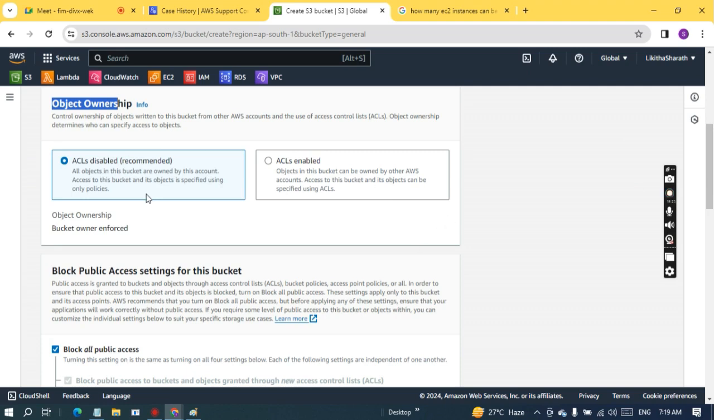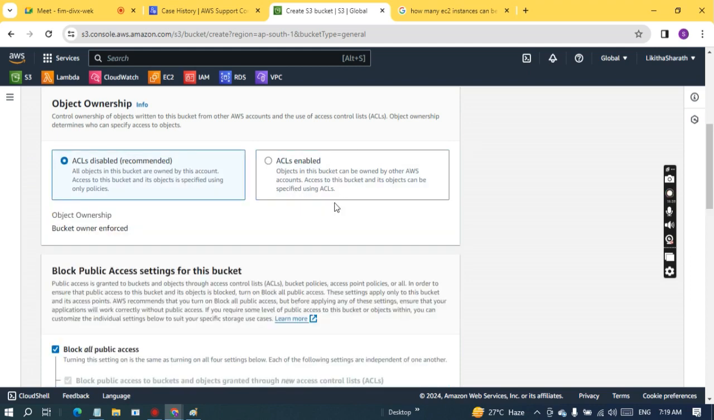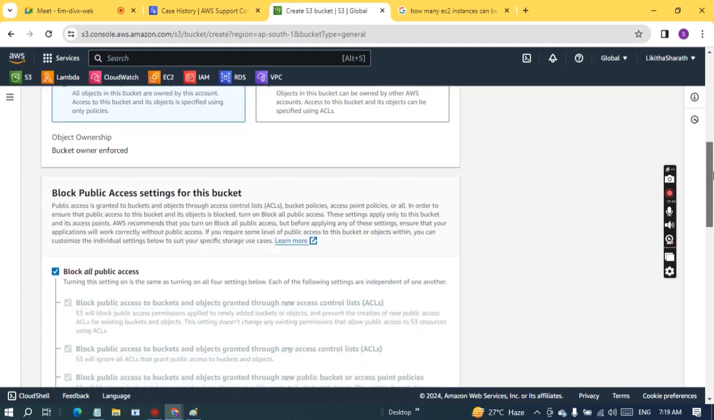So when you disable this, all the objects in the bucket are owned by this account. Access to this bucket and its objects is specified using only policies. Like, if you enable it, people from other AWS accounts can access your bucket. It is something like that. Okay, so you can go with recommended as of now.